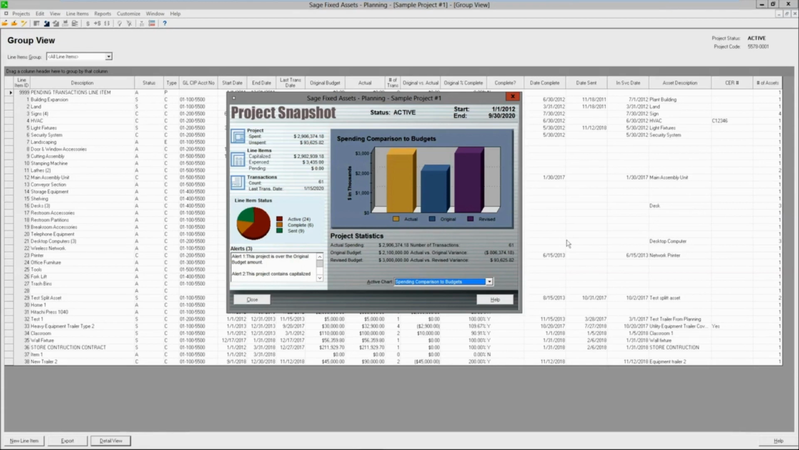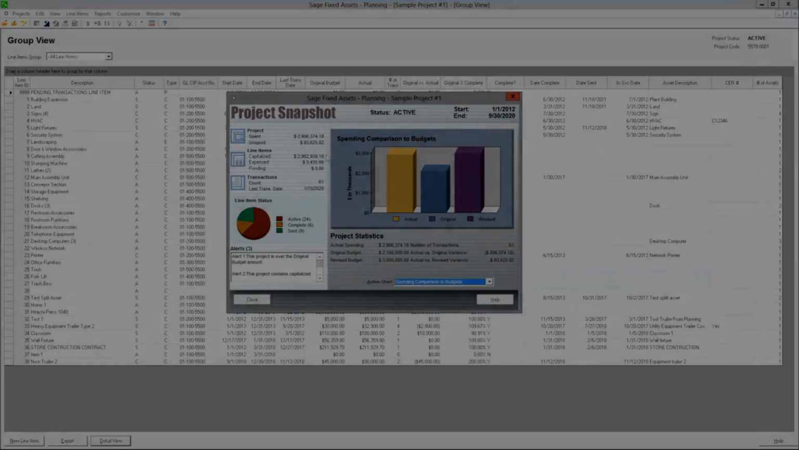For example, this asset snapshot gives you a quick overview of what's going on overall with the spending in your project. You can easily see the actual spend against both an original as well as a revised budget. You can also see what's spent or unspent of the budget, what's capitalized, and what's expensed.